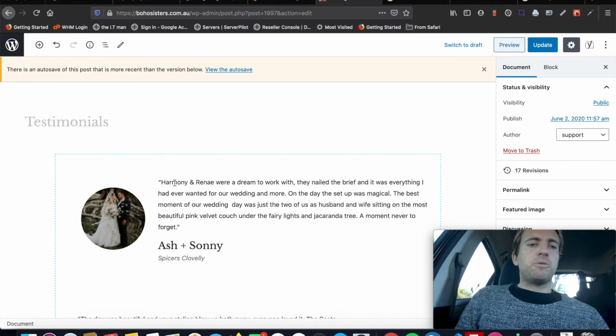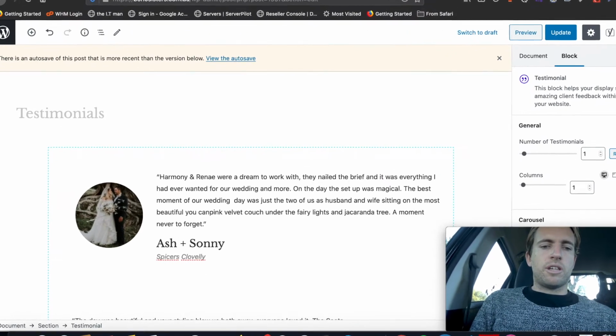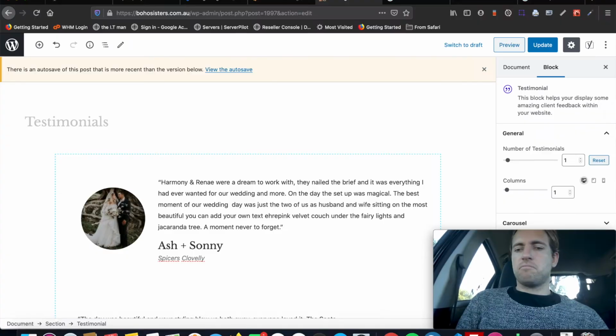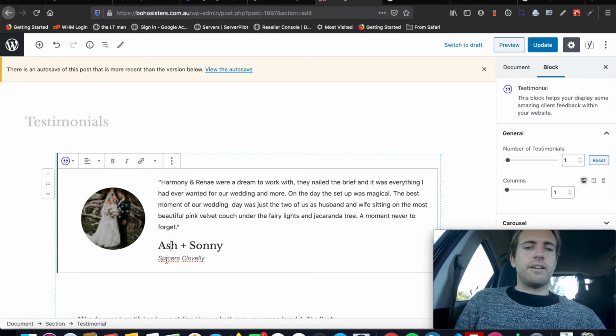It's pretty simple. If you want to edit the text, you just click the part that you want to edit and you can add your own text here. That's all there is to it. Just click and edit. This here is click and edit, click and edit.